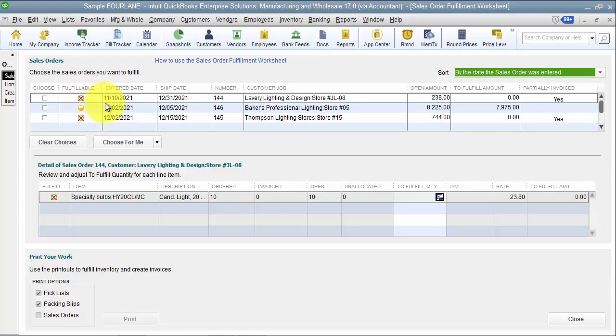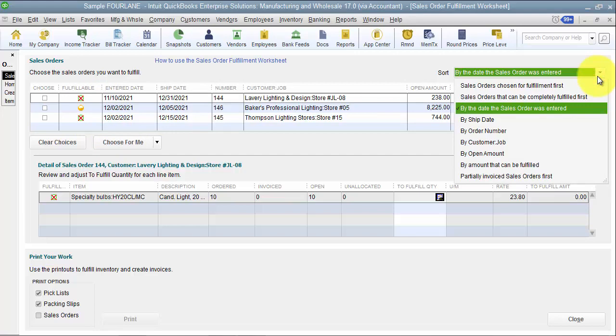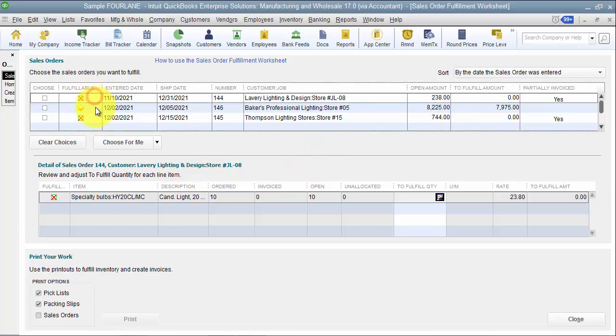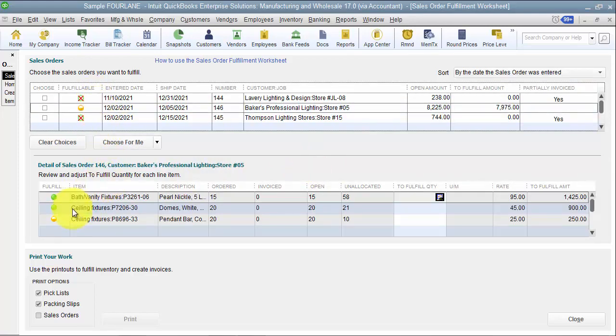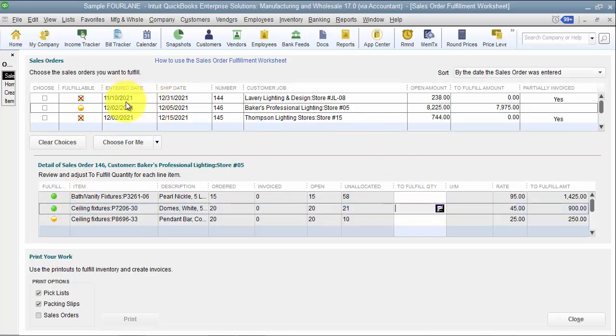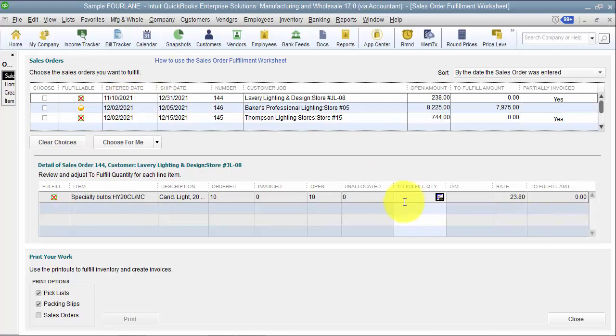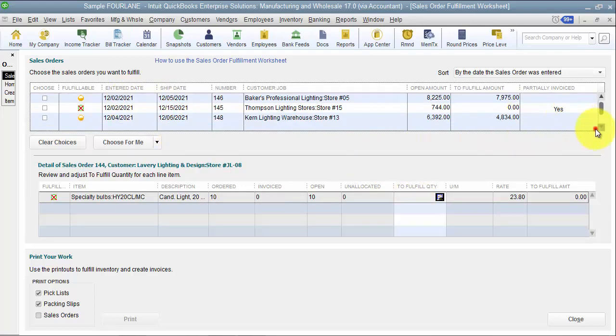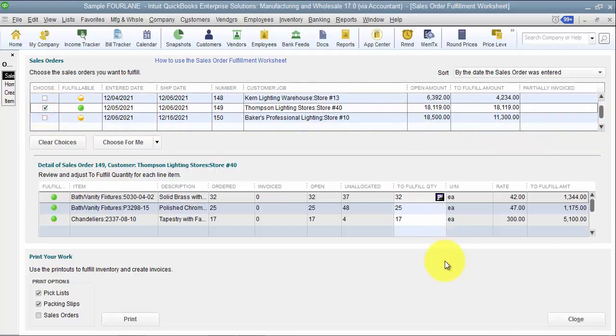Okay, so the sales order fulfillment worksheet is going to show you which sales orders can be fulfilled based on your quantity on hand. You have a couple of options over here, like sales order chosen for fulfillment first, sales orders by date. So how do you want to sort these sales orders? Essentially you can just go down the row and decide. On this one, it can be partially filled, so you can decide if you want to fulfill some quantities of these. On this one, as an example, it can't be filled at all because we have 0 of these on hand. And then hopefully you have a couple that are green that you can fully fulfill. Come in here, print out your packing list and your pick ticket from here.